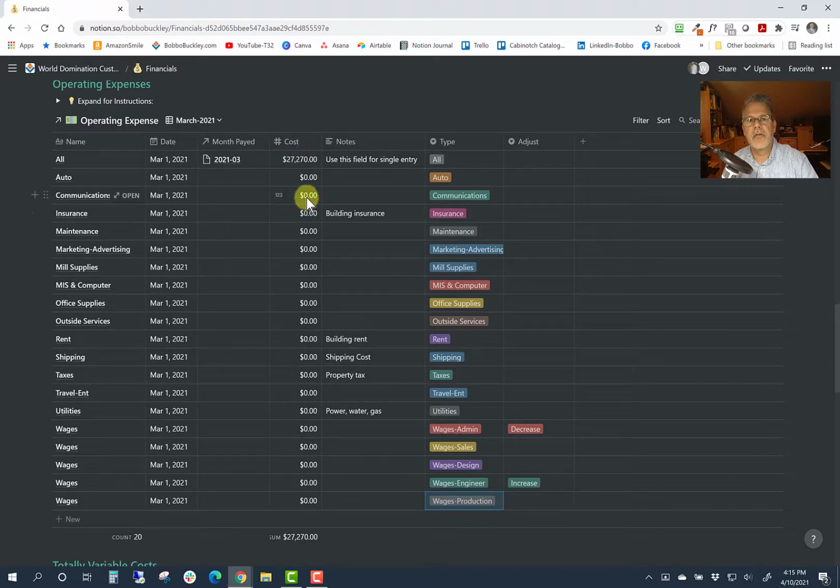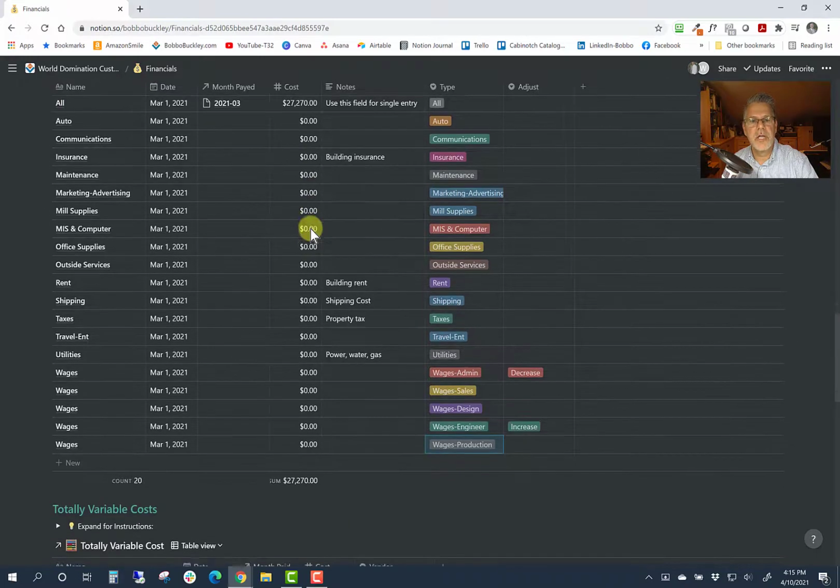Put a 0 there and fill all these in if you want the details. But if you don't want the details here, they're going to live in QuickBooks, then just put in this 1 number, and then for the next month, duplicate this and fill it in for that and change the dates.